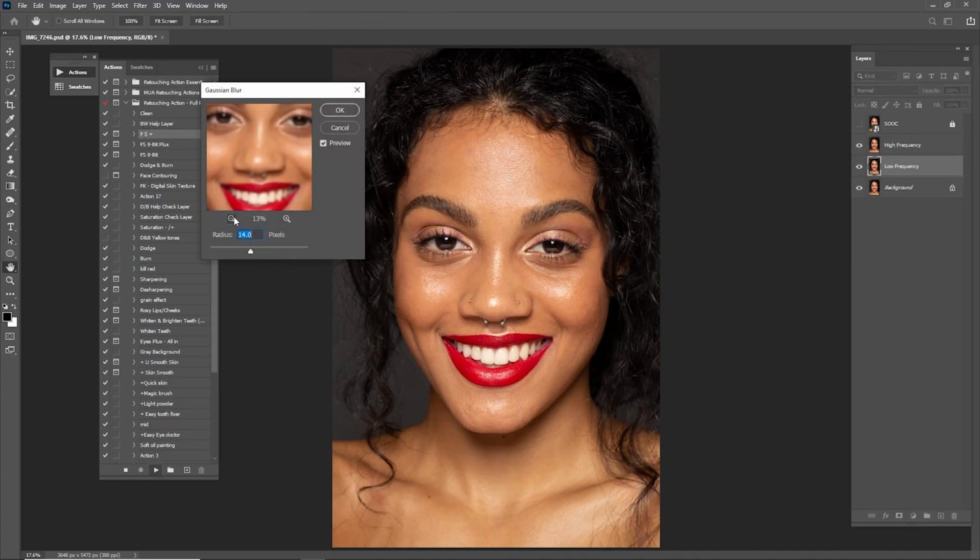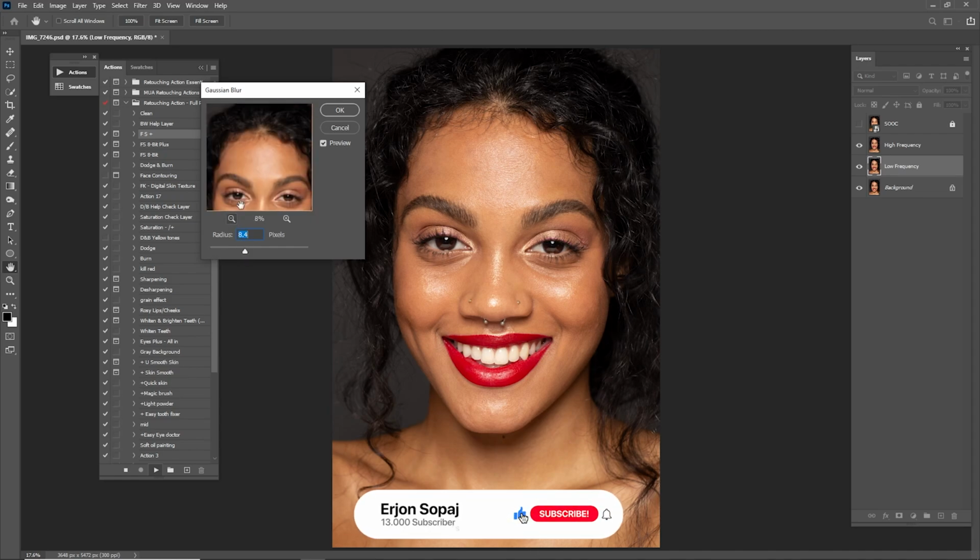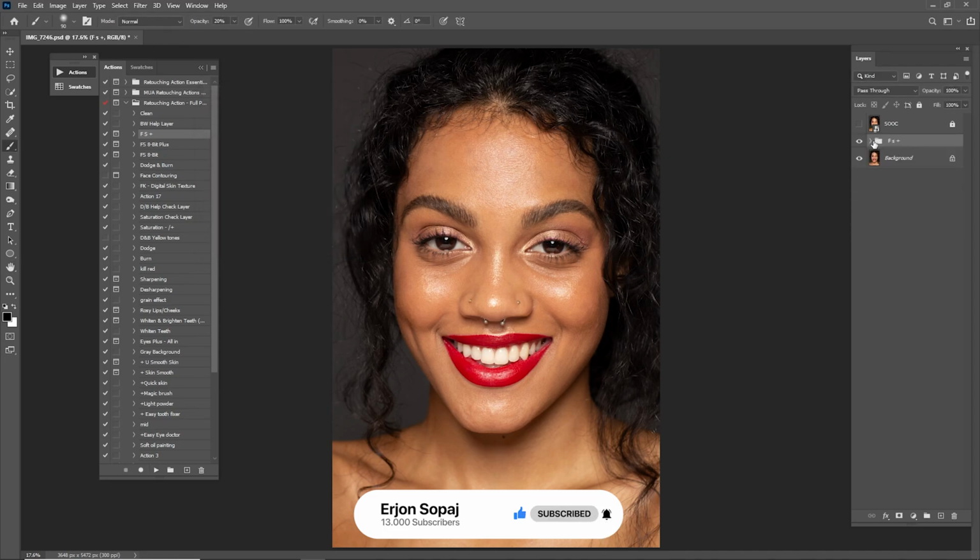And to choose the right radius, you have to slide this to 0.1 and zoom in where we have some harsh texture, and slide this to the right until the texture disappears. As you can see, 8 is enough. Click OK and open the group.